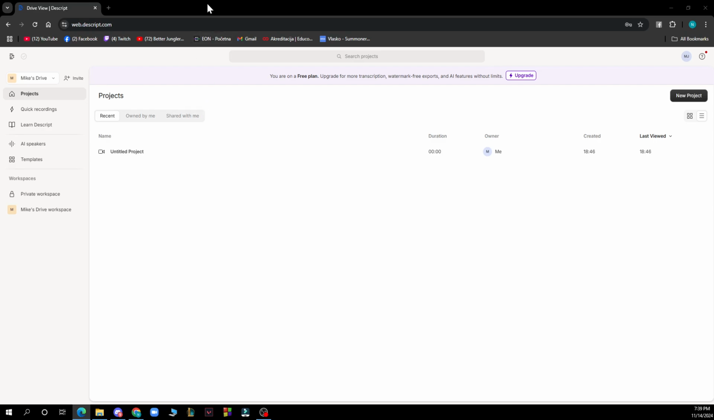But now guys, let's see what we actually have in front of us here. So as you can see on the left side of the screen, we have the project and quick recordings. We have AI speakers and templates and the workspace here. In the top right corner, we have your profile and settings and all of those things, and the new project button also there. But now guys, let's see how you can actually go and add graphics to the script.